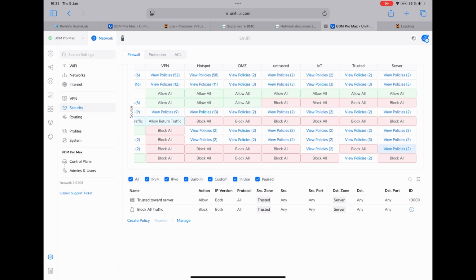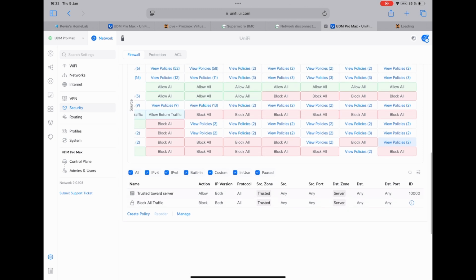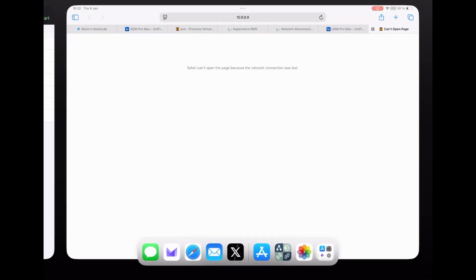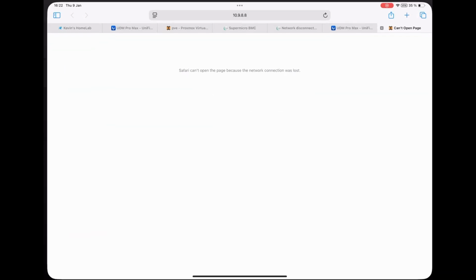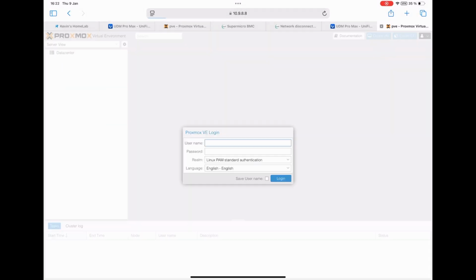So I have this rule showing up here, by the way: trust toward server, all, and I did allow, so that's fine. And now we're going to do a ping first. So 10.9.8.8, and it's reaching. So that is working fine. And obviously if I open the web interface, there we go. So I have access to my Proxmox server now.